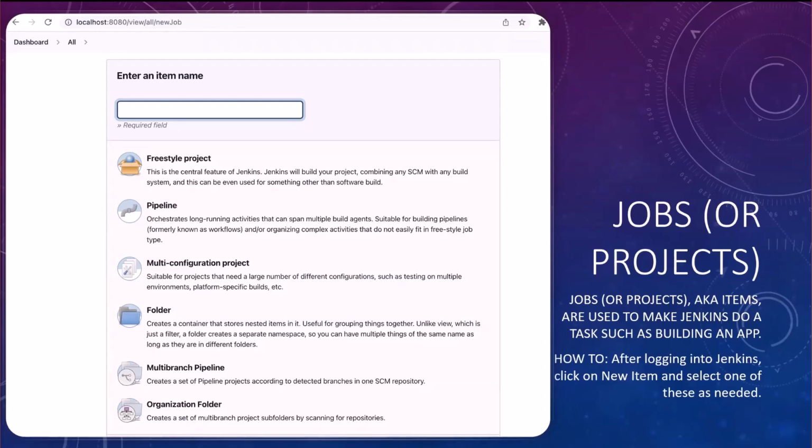And then you have this pipeline option, which came later. You can orchestrate long-running activities that can span multiple build agents, suitable for building pipelines, formerly known as workflows, or organizing complex activities that do not easily fit in the freestyle job type. So freestyle has a UI-based approach. Here you can work with an infrastructure as code approach. Then you also have a multi-configuration project, suitable for projects that need a large number of different configurations, such as testing on multiple environments, platform-specific builds, etc.